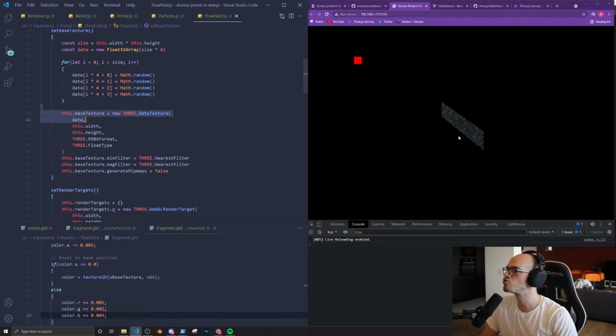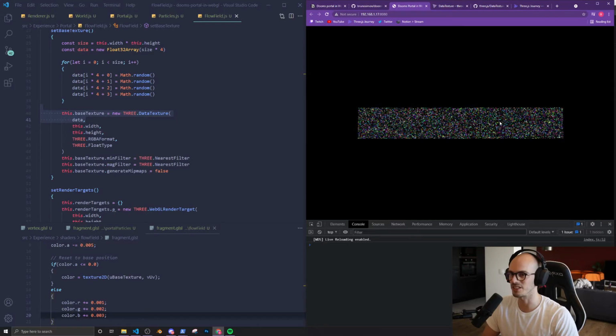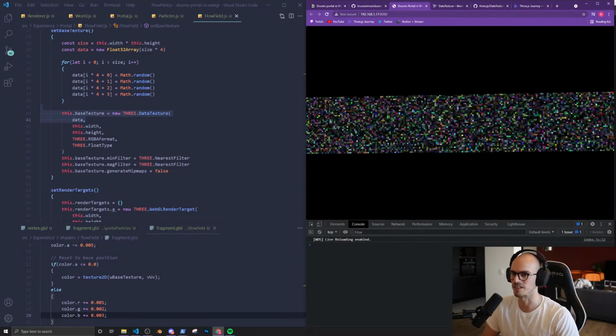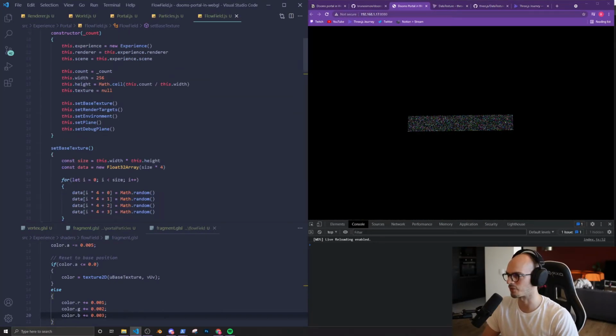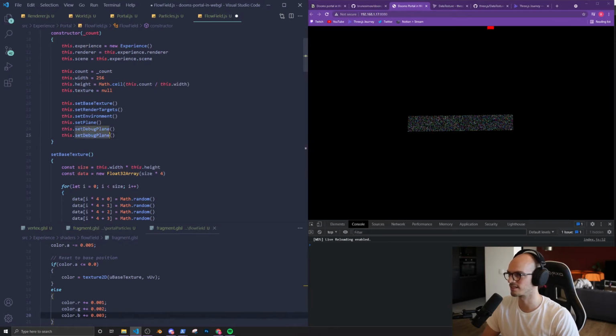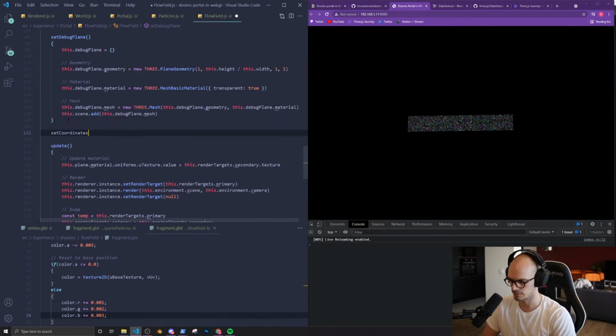All right. So we have one moving. That's great. What we need to do now is for each of those particles, we need to send, it's going much faster now, the coordinate on the texture. And we can do that in the flow field, I guess. Set coordinate. I don't like that. UV coordinates. I don't like this one either. I don't know.